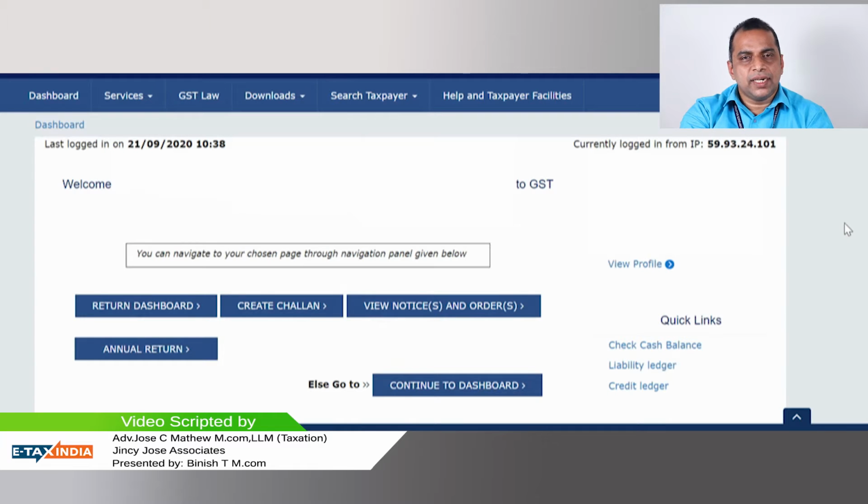GSTR 2B. What is GSTR 2B? All of us know about GSTR 2B. So what is GSTR 2B? GSTR 2A is an auto-populated statement. Likewise, GSTR 2B is also an auto-populated statement according to the data filed by the suppliers. So what is the difference between 2A and 2B?